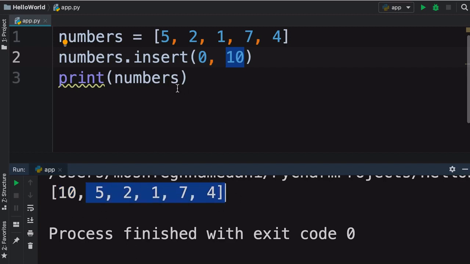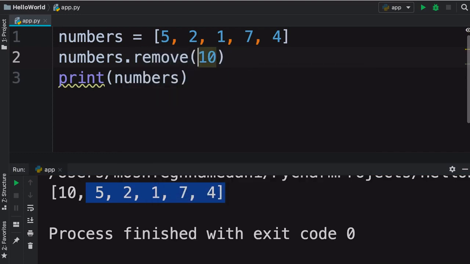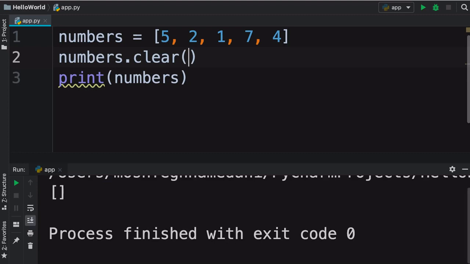We can also remove an item, so we call remove and pass the item that we want to remove. Let's say we want to remove 5. Now we print our list, so you can see 5 is gone, and we have 2, 1, 7, 4. If you want to remove all the items in the list, you can call the clear method. This method doesn't take any values, so we simply call it and it empties our list. All the items are removed.